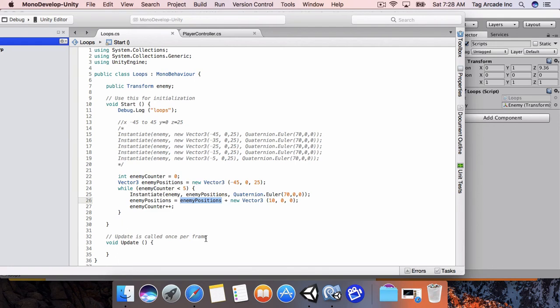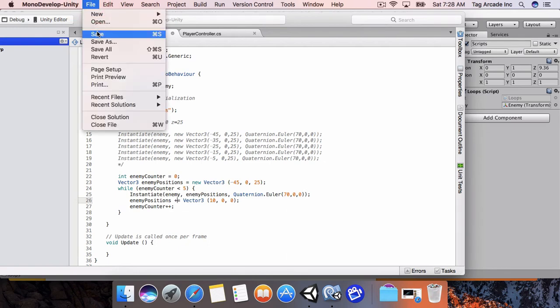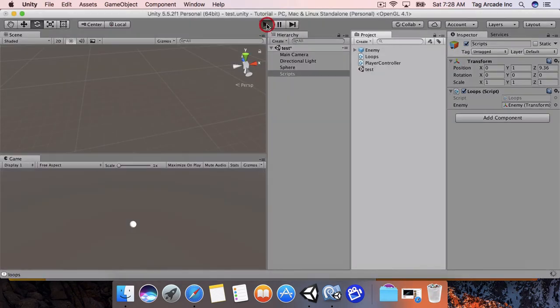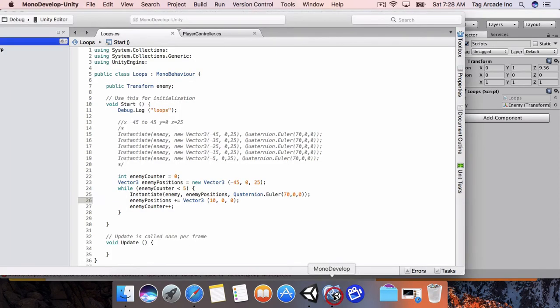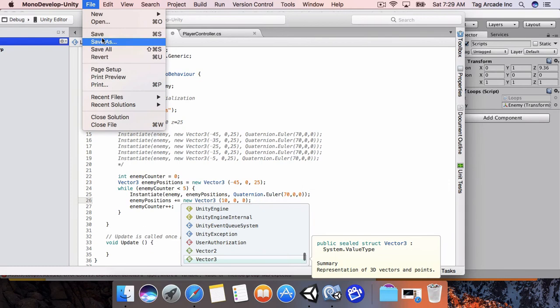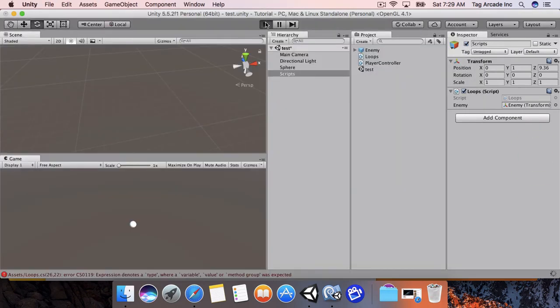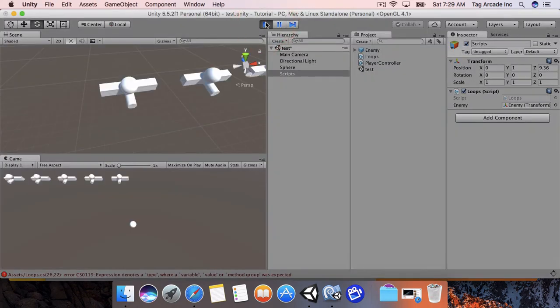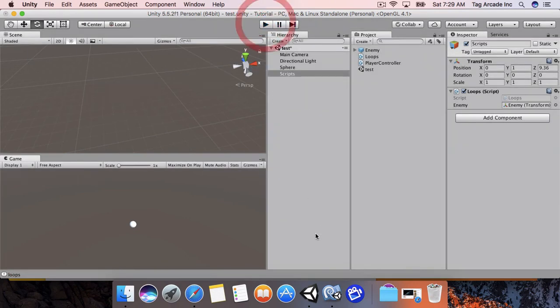So a shorthand of doing this is we could do something like enemy position plus equals new Vector3(10, 0, 0). So we hit file save and hit play. Our script does not run because I still need the word new. Okay, file save, hit play, and we have our objects.